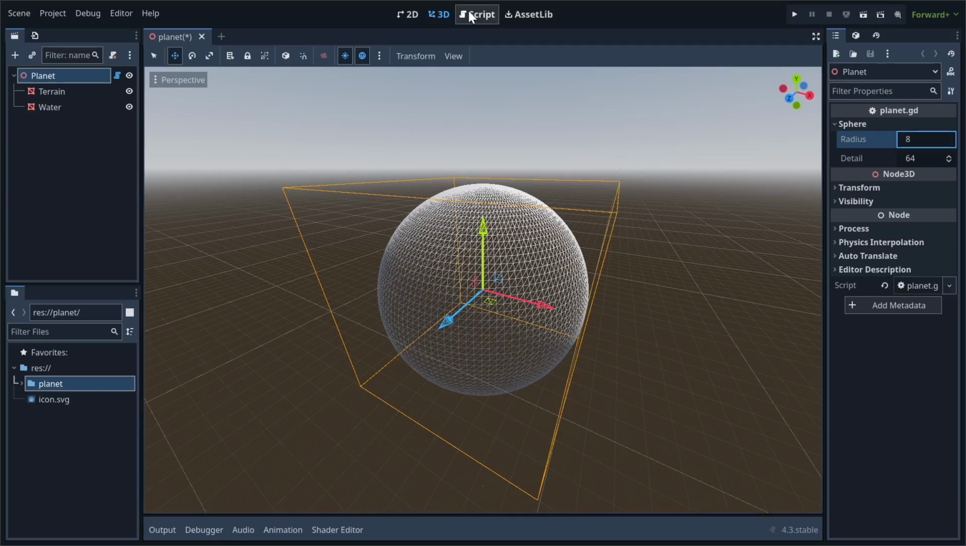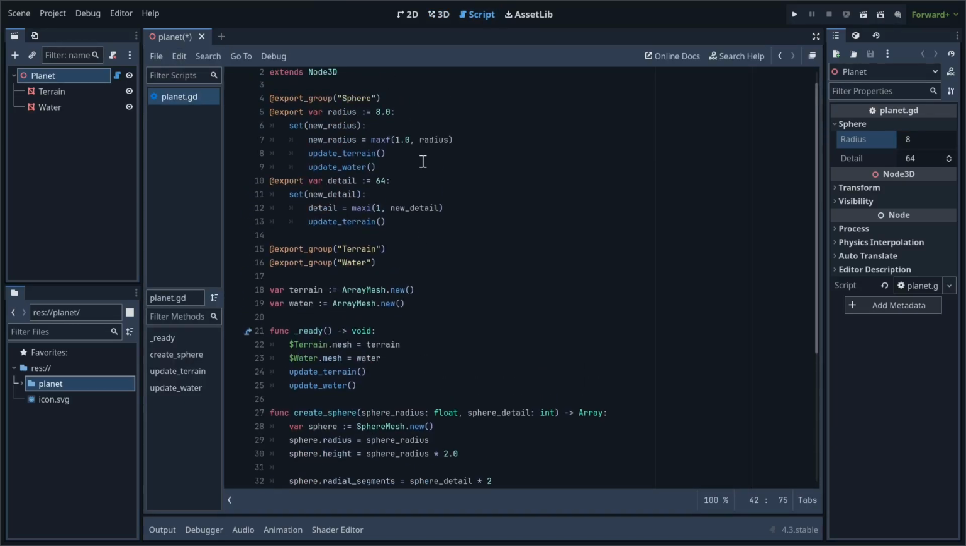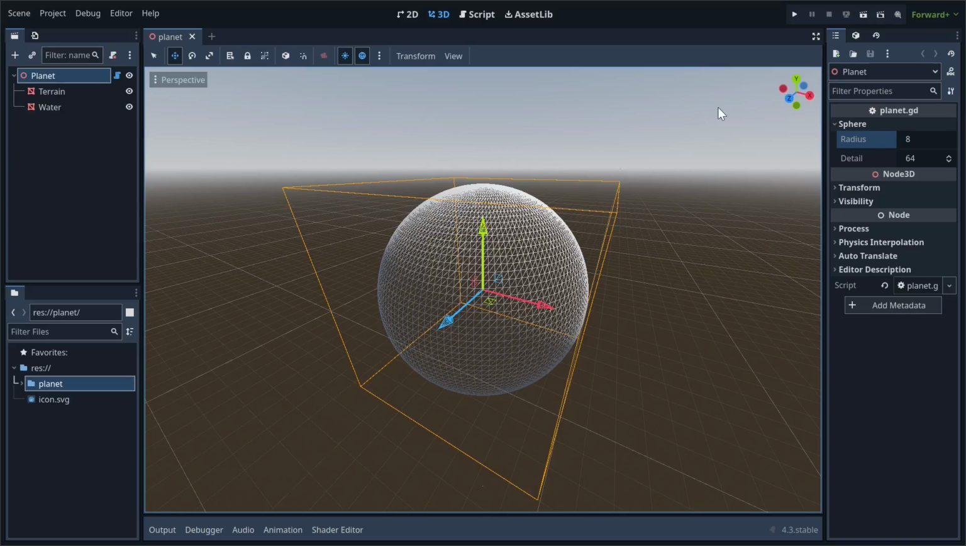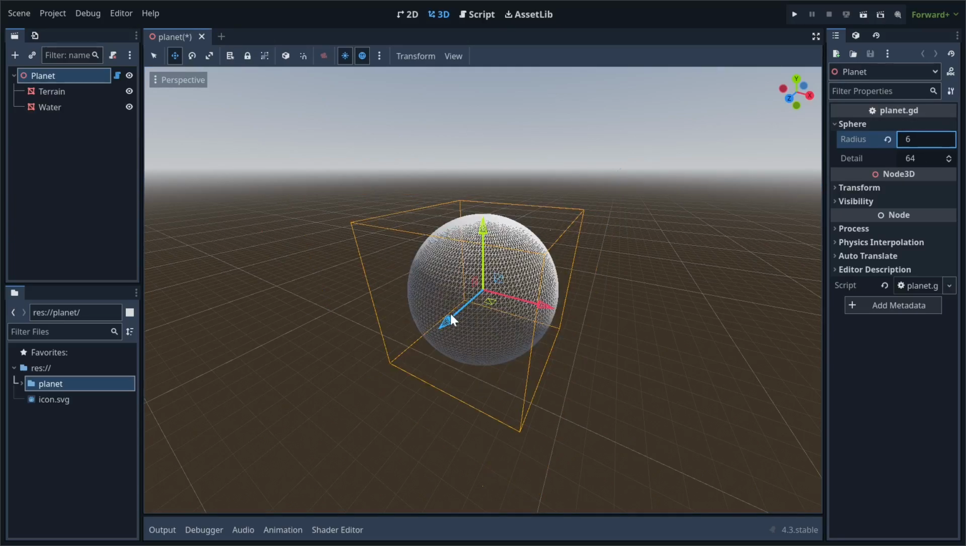So let's go to script, go up here, and I reversed these. So I actually need to set this to radius and then this to new radius. And it looks like I didn't make that mistake here. Okay, let's go back. Then try to change radius now. And it works. As you can see, smaller radius, smaller sphere, bigger radius, bigger sphere. So let's just reset that back to its default.